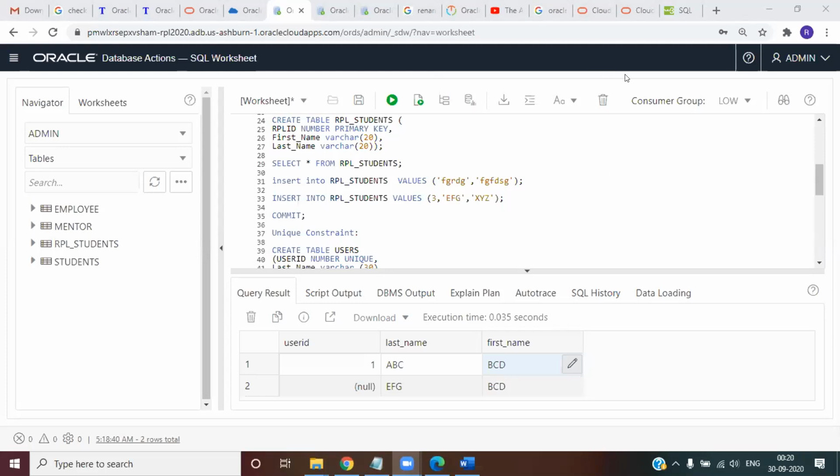Sir, can we use a composite primary key as a foreign key in another table? Yeah, you can use it. Okay.